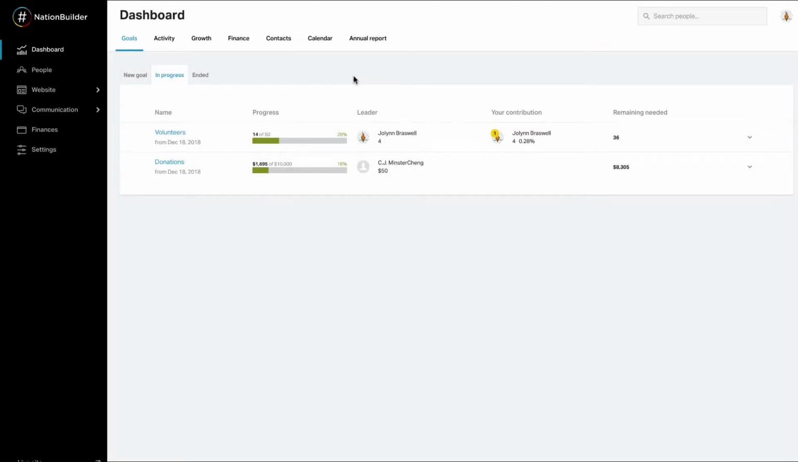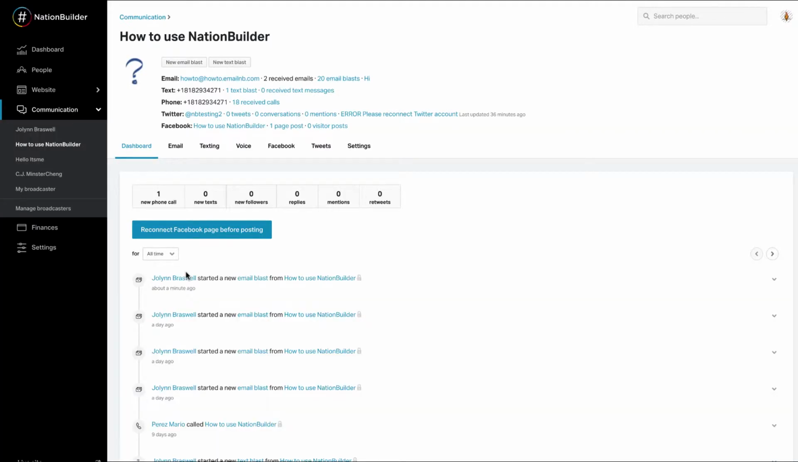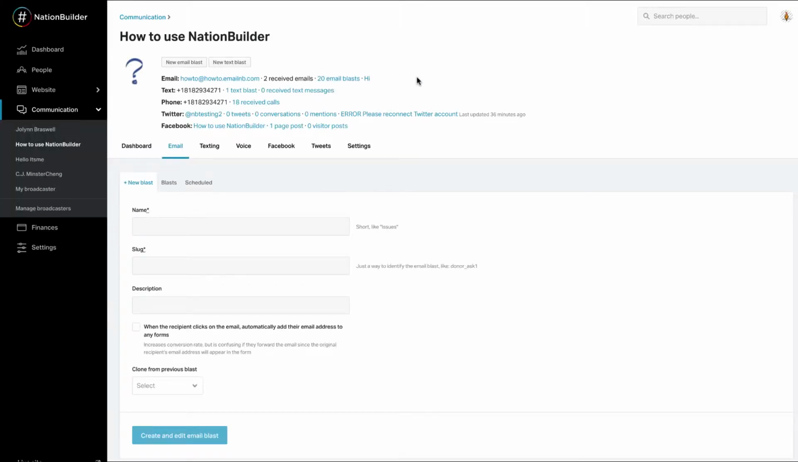To start a new blast, first select the broadcaster you want to use to send the email by going to Communication and selecting your broadcaster. Click on the new email blast link beneath the broadcaster name. Enter a name and possibly a description. Leaving a description is optional.